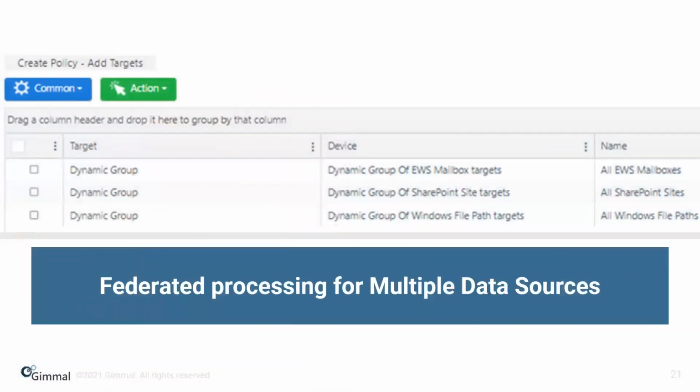So I have a couple slides here of our Gimmal Discover product that does everything I was just talking about. And in this case, we're creating a thing called a policy. And the policy is going to go out and search federated processing through these three different data sources. You're going to notice those: EWS mailbox is actually an Exchange mailbox, SharePoint sites, and Windows file paths, which are your file shares.